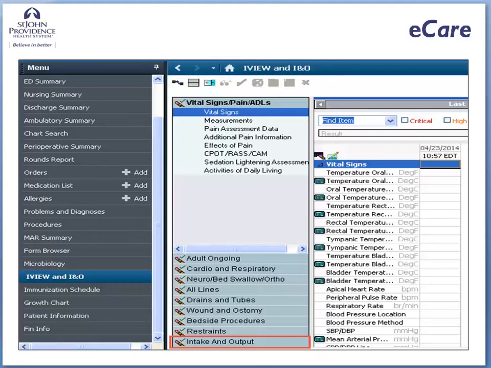Your patient was admitted with urosepsis and is voiding frequently. From the menu, click iView and I&O. The bands that display are dependent on your role in eCare. You want to view intake and output, which is the last band on the list.